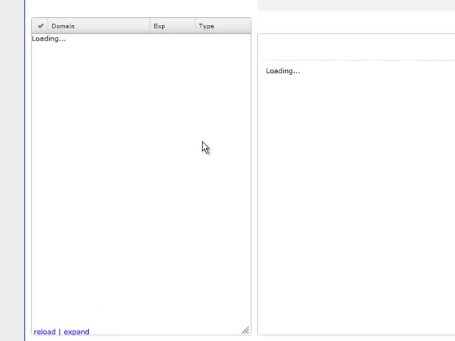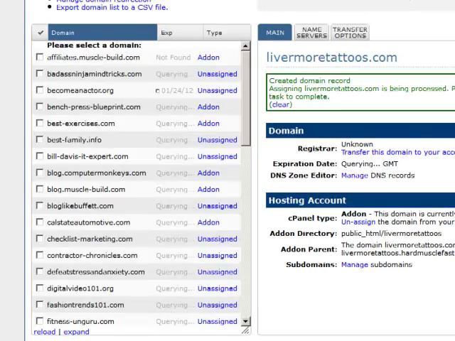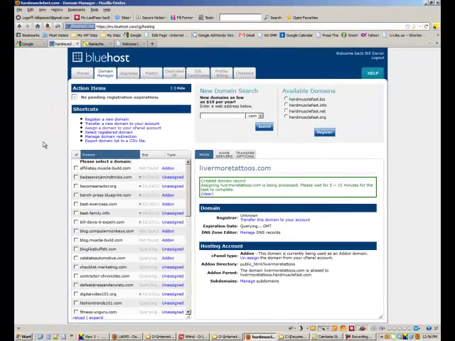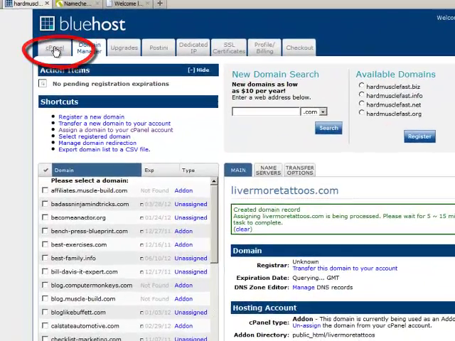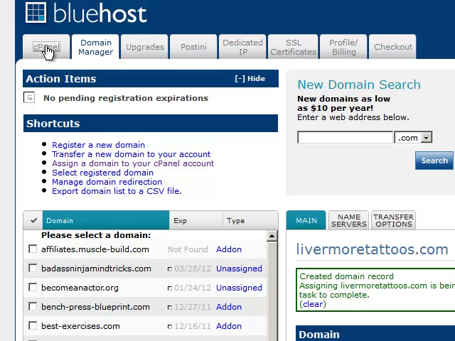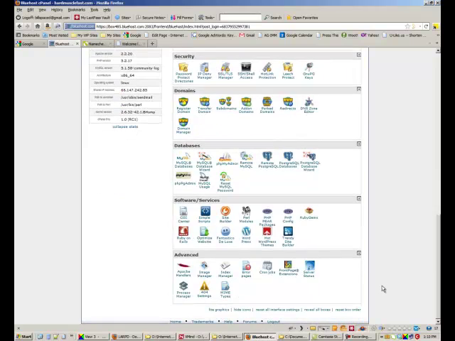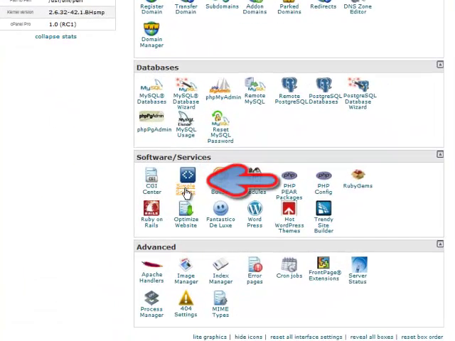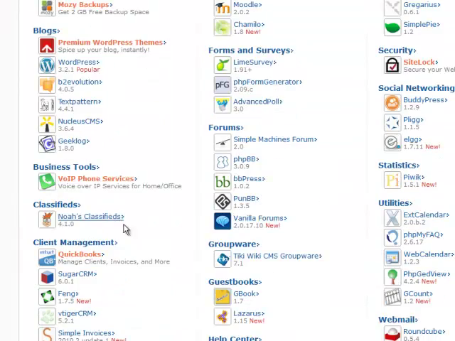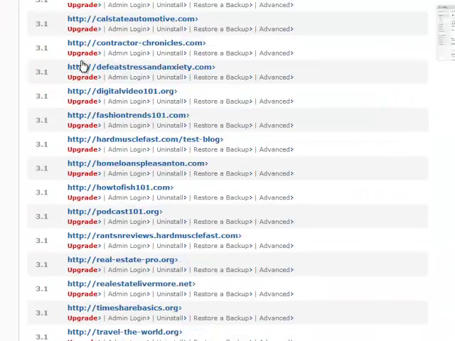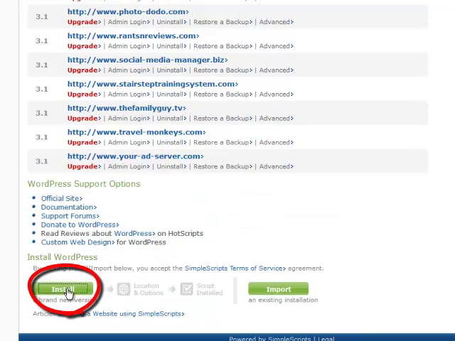Okay, this is what the screen looks like after you've added on your domain. So that's that. What we want to do now is go to cPanel up here. Then scroll down to Software and Services, SimpleScripts. Wait for that page to load. And then scroll all the way down to WordPress, and then scroll all the way down to Install.